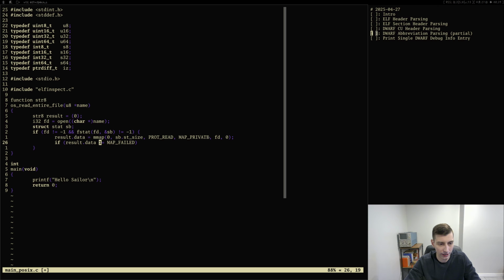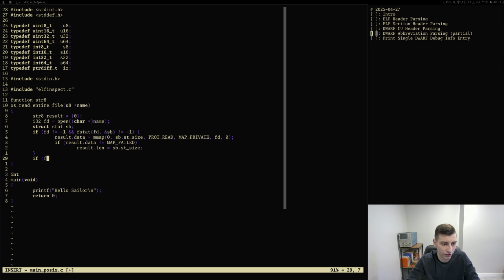If it does not equal that, that is actually what we want. If fd... sorry, not get distracted. If that, then we're going to set result.len equal to sb.st_size. And out here, if fd does not equal -1, we're going to close fd. And we will return result.